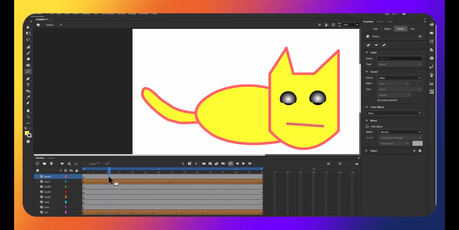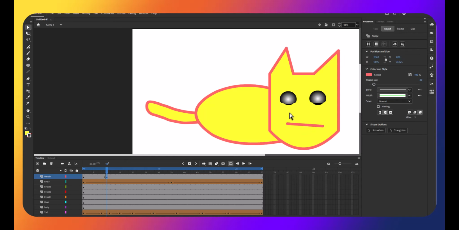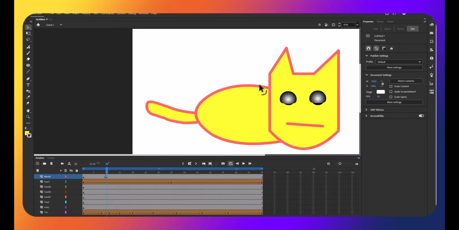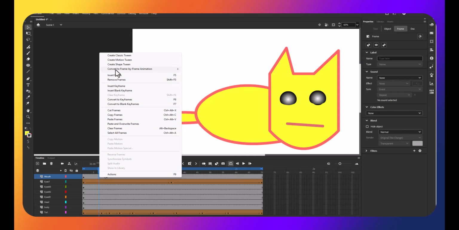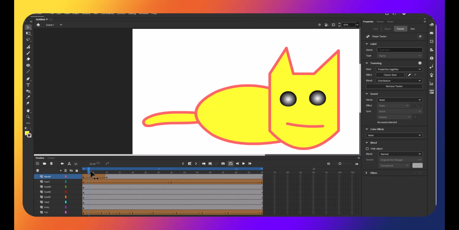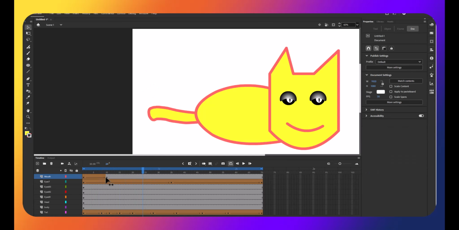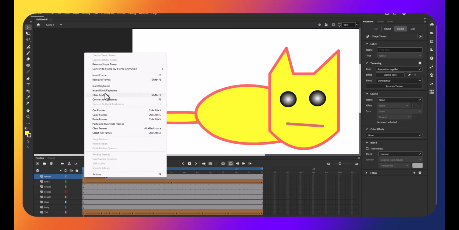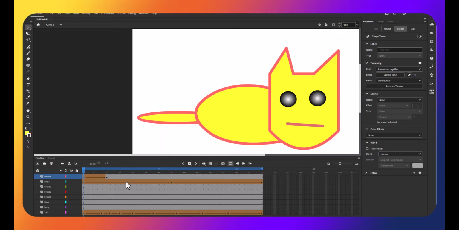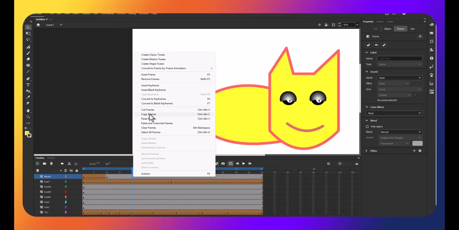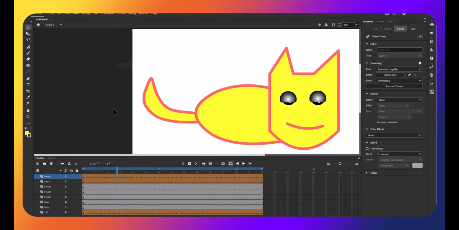So what I'm going to do here, I'm going to just click somewhere on frame number 10, press F6, and let's use the selection tool. Oops. Make sure you select the selection tool, not the sub selection tool. Let's click on the white area to select everything. Now let's click and drag, make the cat happy. Then insert Shape Tween. Okay, so now we can actually copy this keyframe. Go to frame number 20. Paste this keyframe. Right click, create Shape Tween. So smiles and become serious.